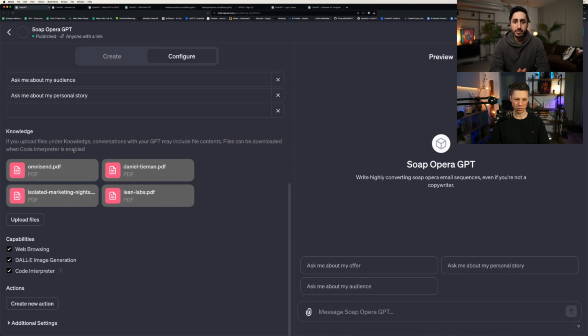Yeah, so one thing that you'll notice here is it says files can be downloaded when code interpreter is enabled, and conversations with your GPT may include file contents. So it's referring to this setting right here.